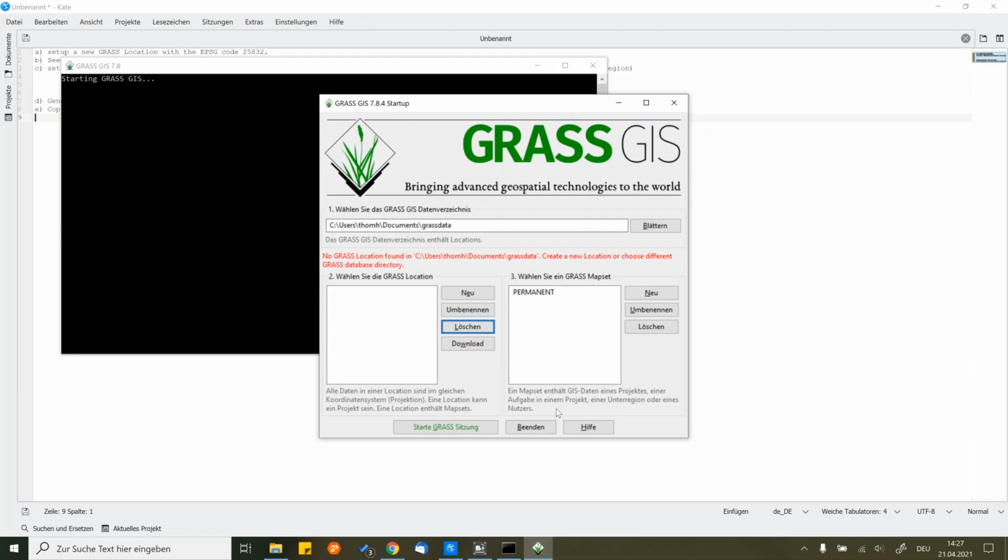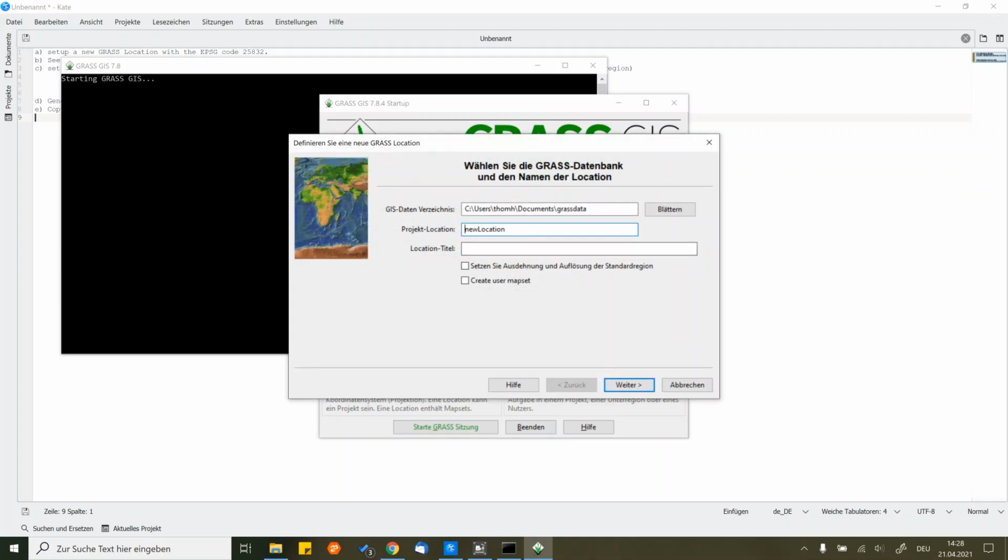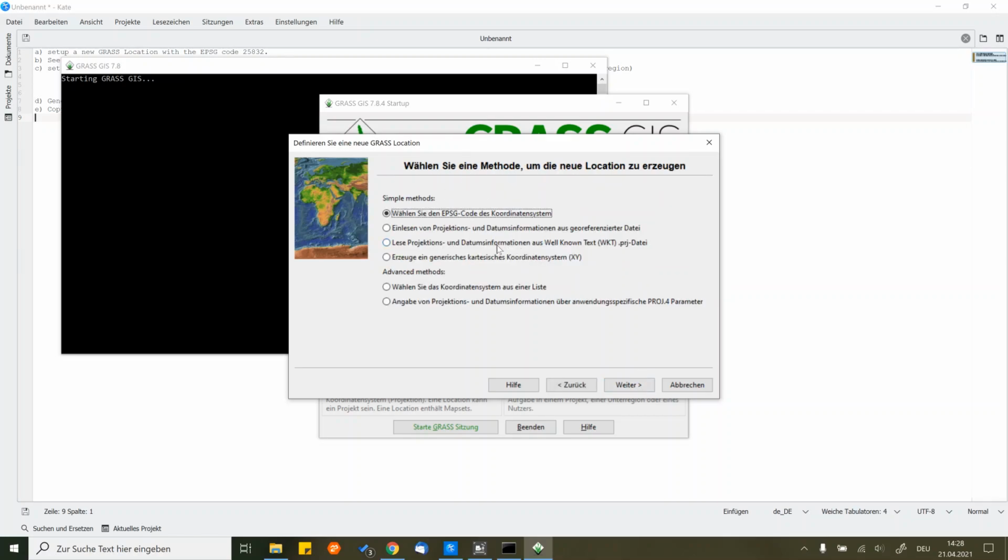So when we start GRASS GIS, we get greeted by this startup screen, and first it's asking us to generate a new location. So we click on new, we can type in the project location. I will call it test site. For the location title, I will just call it GV for groundwater modeling. Go in, and now we need to set our coordinate system.